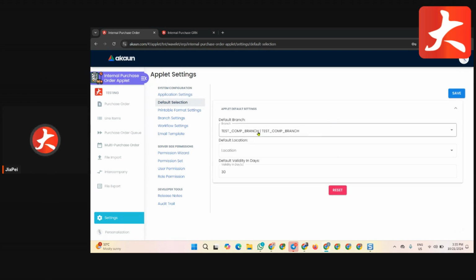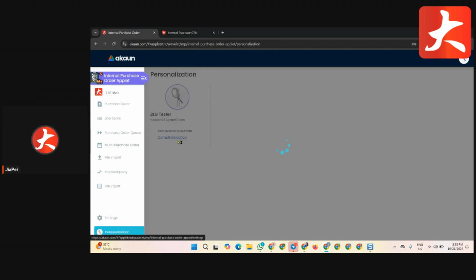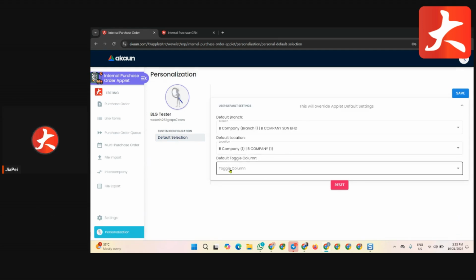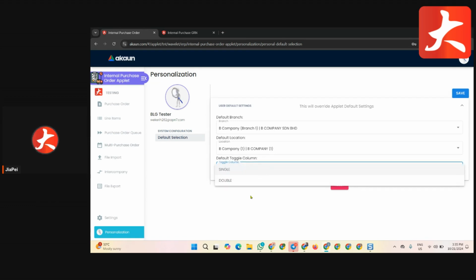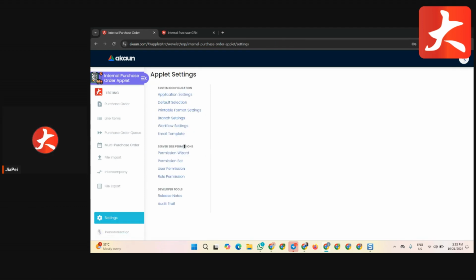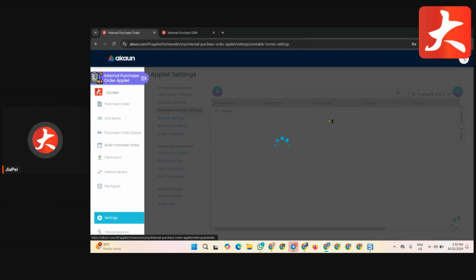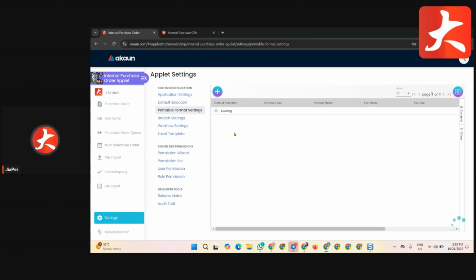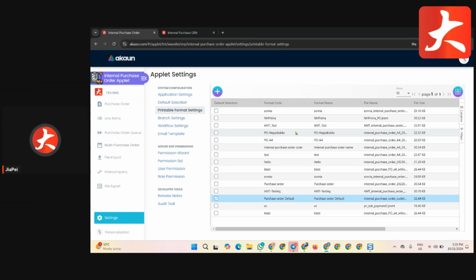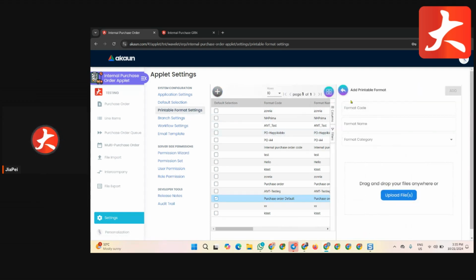In the default selection, user can set the default branch, but this part usually we set under the personalization, individual default branch. Okay, and then your default column, you want to view in one single page or double page, go back to the setting here. And for the printable, we can set multiple printable, and we can set one of the printable as default format. Besides the default format, here we have one additional function which is no price. Because sometimes you want to hide the price in the PO, not allow user to view your purchase order price, you can use this function no price.